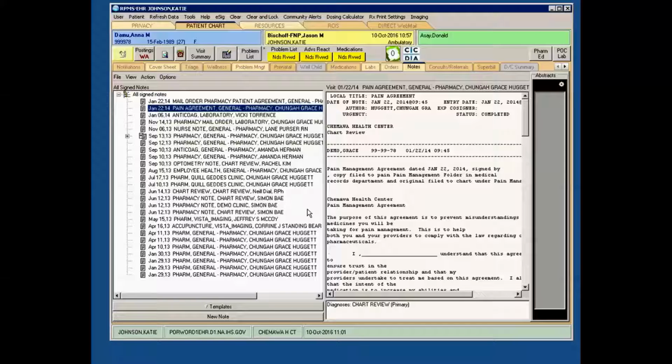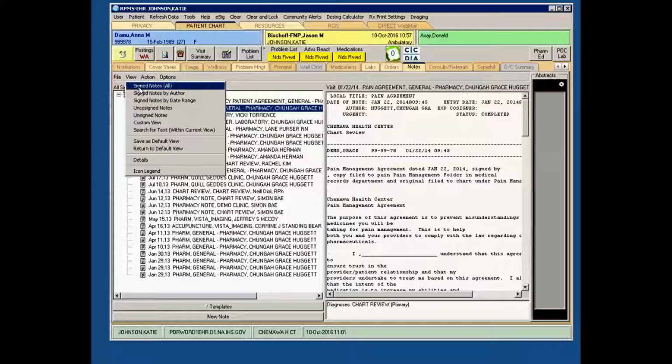The second piece of information here that can be helpful is that you can change the view of your notes. So if you go up here to the view part, probably your default is just all signed notes, but as you can see, there are different options. If you're looking for something particular, and maybe even the author is yourself and you only want to see notes that you wrote, you can use this option. If you're looking for unsigned, uncosigned notes, depending on your business rules, you may have some of those.